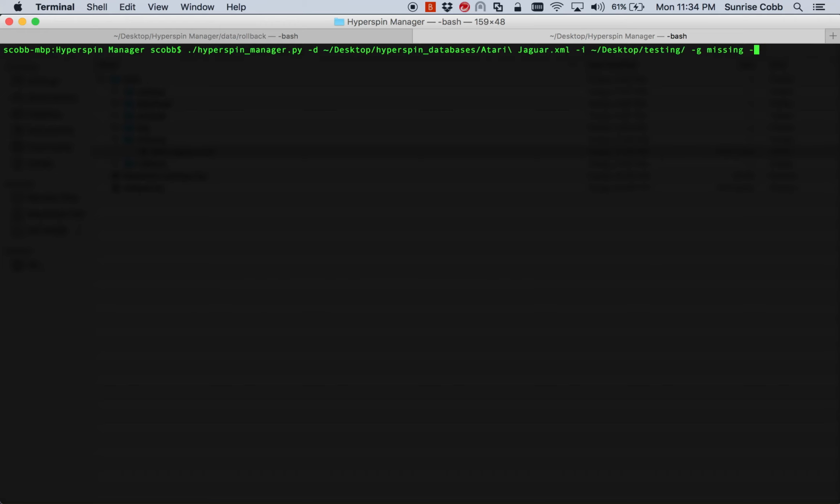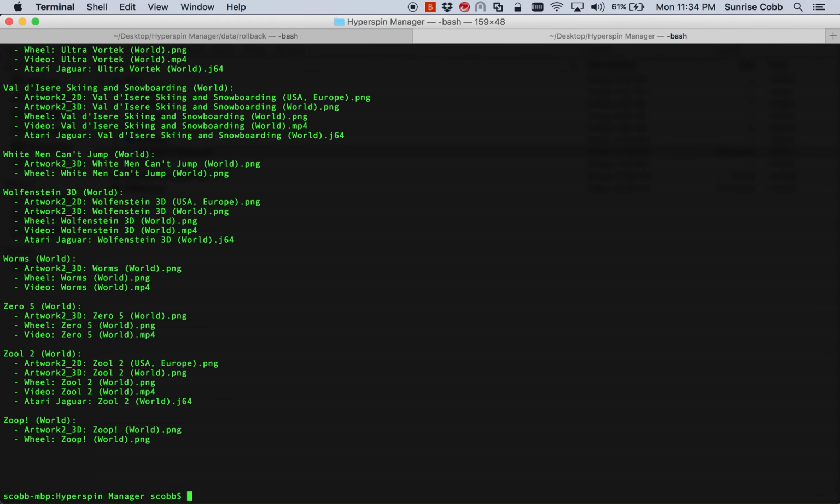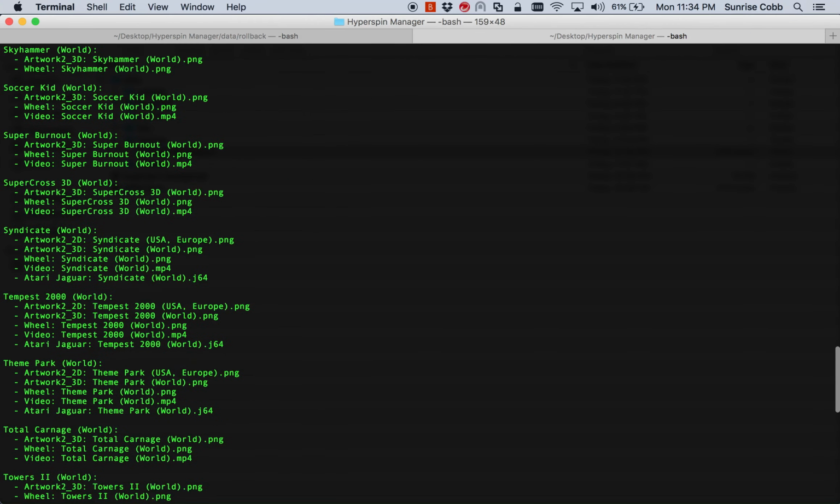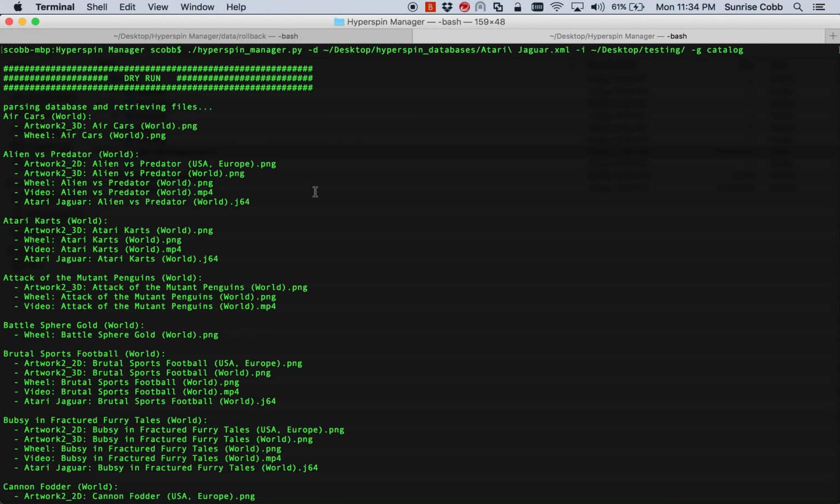Now, if we go back here, we just did the missing list, so let's generate out a catalog. This is one of my favorite features of it, as it's been incredibly helpful. So if we run that in dry run mode, once again printing to standard out, to break this down for you, what this does is it searches that directory structure recursively for this game and finds all of the actual associated files with it.